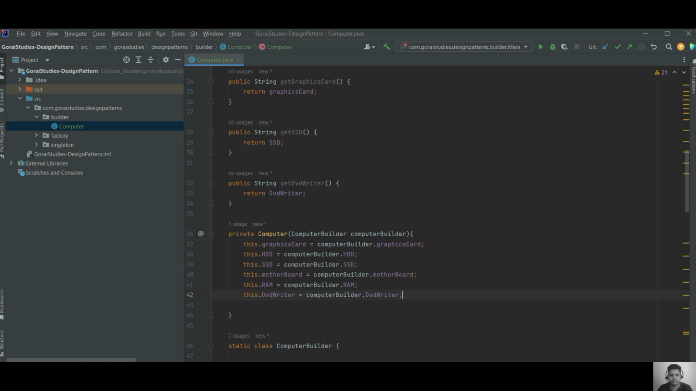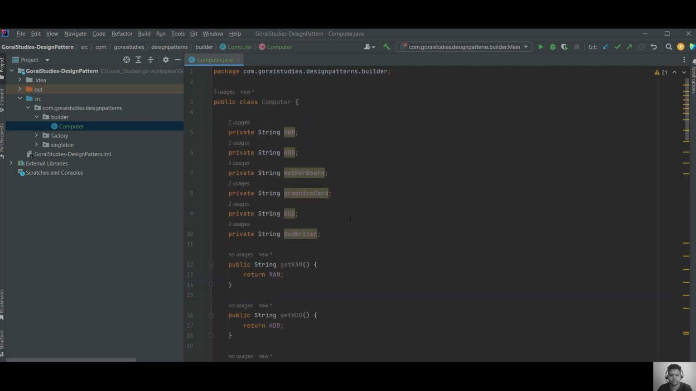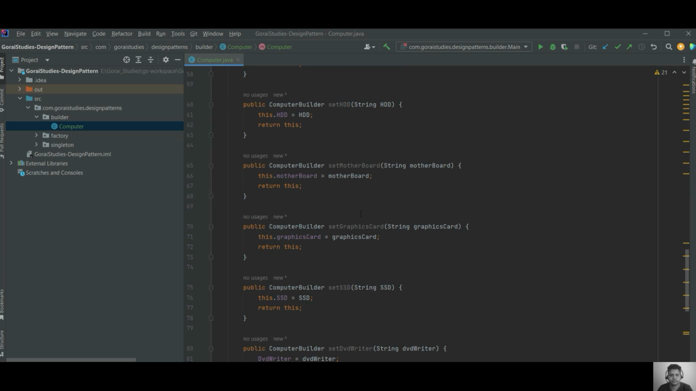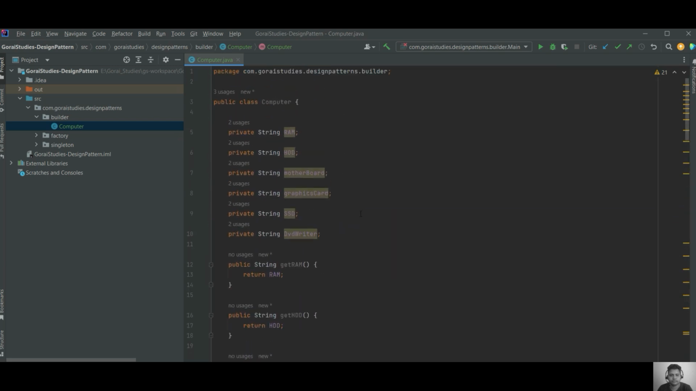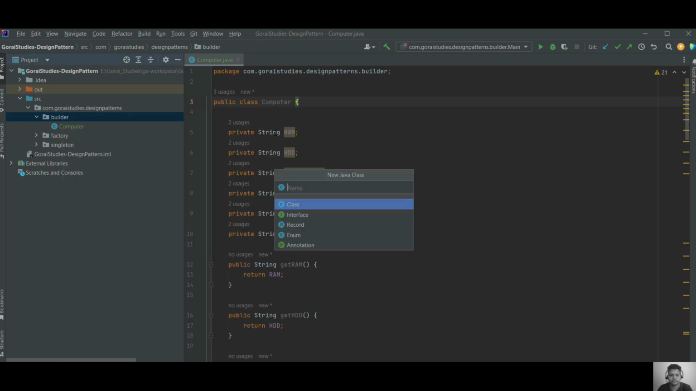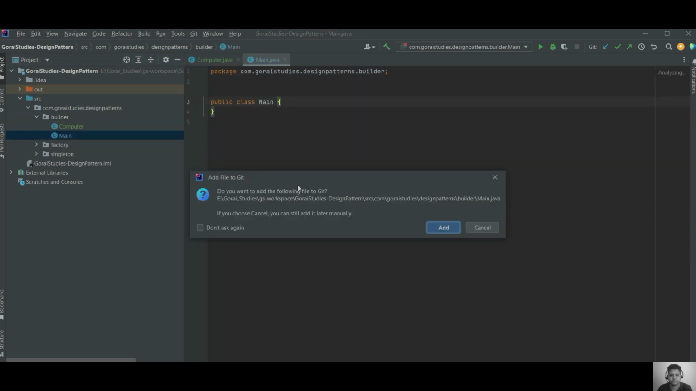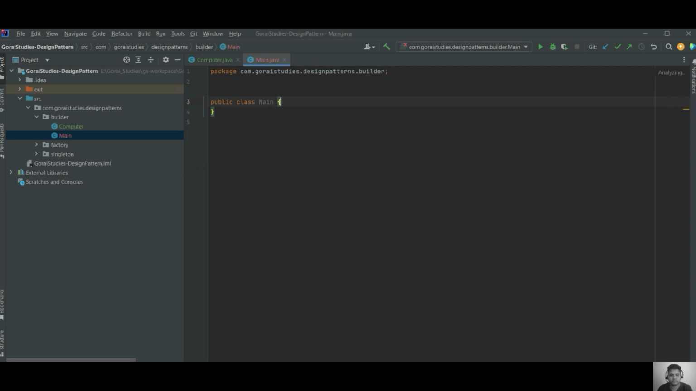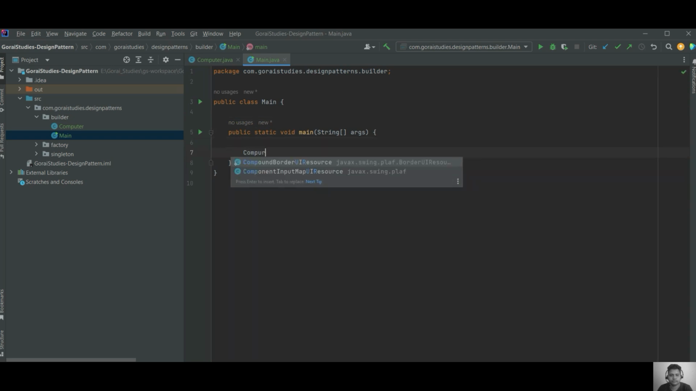Now we will try to create the object of the Computer class in our client code. So let's create another class here. I'm giving the class the name Main, and here we are creating the computer object.